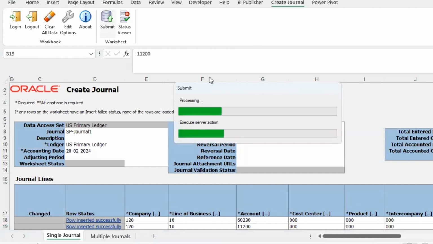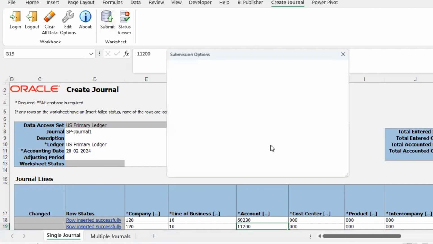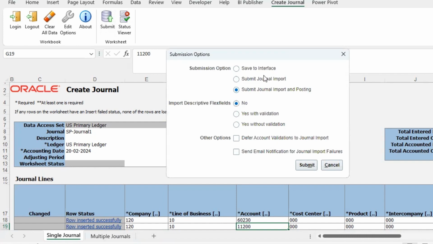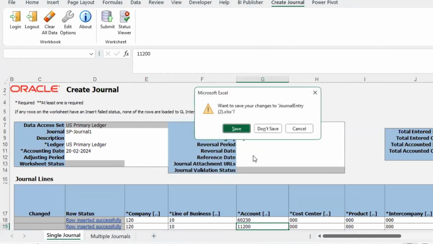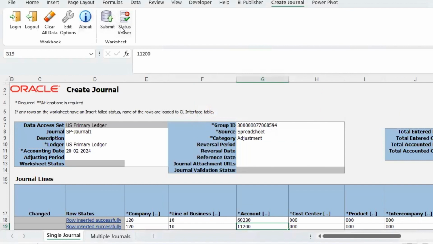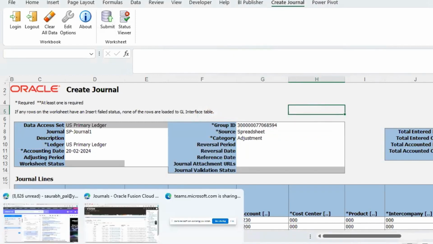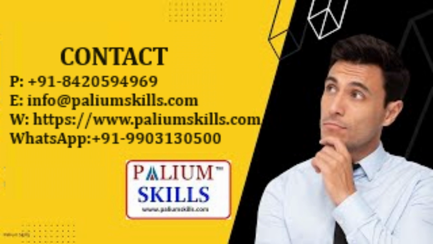Once you hit submit, it will come up with the options: do you just want to save to the interface, or submit journal import and post. Then the next step is to click on submit. Once you submit this, it will start loading from the interface. It first puts it in the interface and then it will import into the application. So this was for journals.